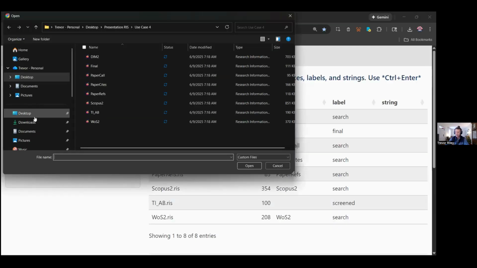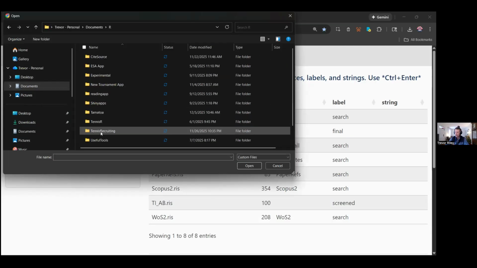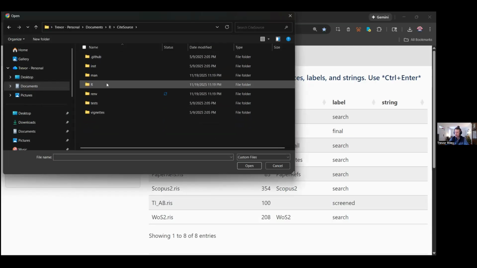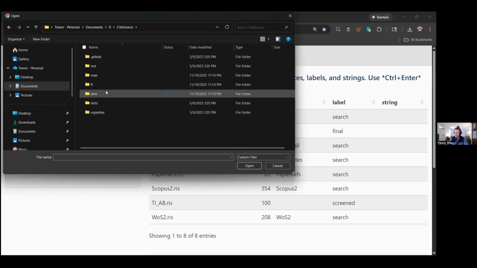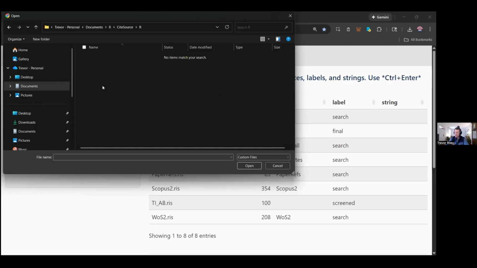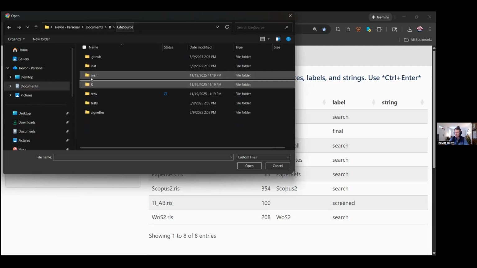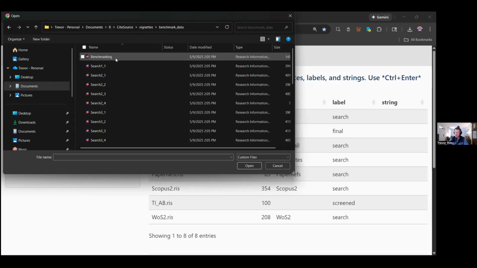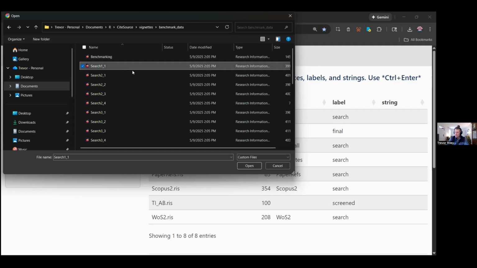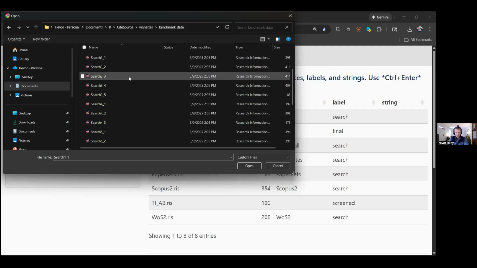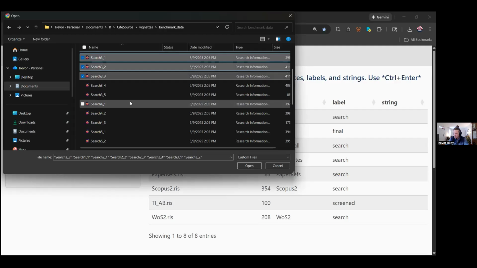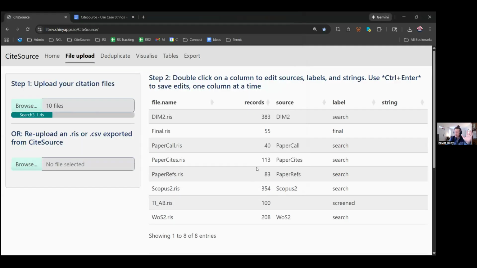Okay, I'm going to show one last use case just real quick, because it's one of the things that, I don't know, it always annoys me as a user of Web of Science. Cite Source, I'm going to go vignettes, benchmark data. Okay, you can only export, and I'll do it real quick. You can only export what? 1,000, right? Yeah, 1,000. 1,000 citations from Web of Science at a time.